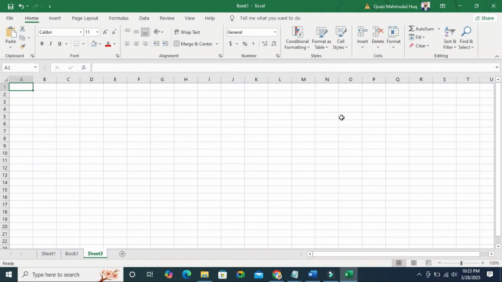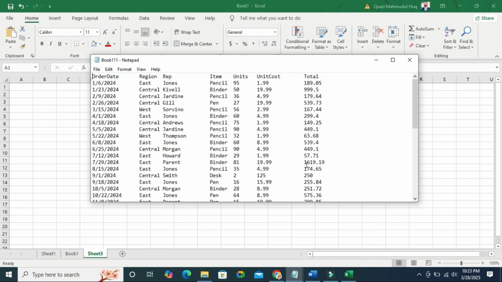In this tutorial, I am going to show you how to convert a text file into a Microsoft Excel workbook. Sometimes it becomes very important for you, so don't forget to watch the full video. Here, I want to convert this text file into a Microsoft Excel workbook.